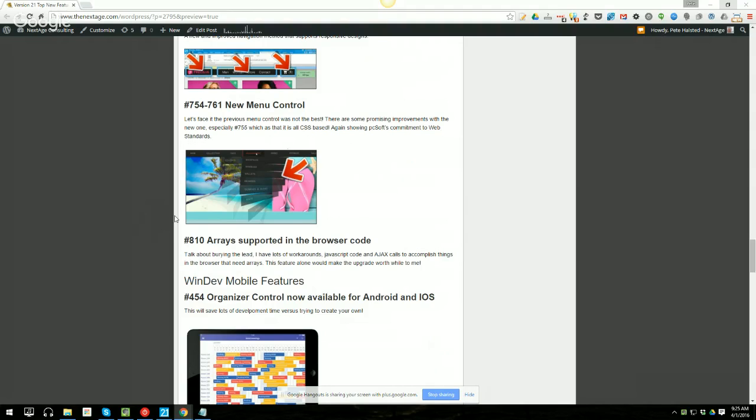I've got a lot of workarounds where I make AJAX calls to the server, stuff an array into a text field that's separated, and then extract it out over in the browser code and stuff it into a JavaScript array. And there are so many workarounds and JavaScript code and so forth that now I can remove. I'm very excited about that one.